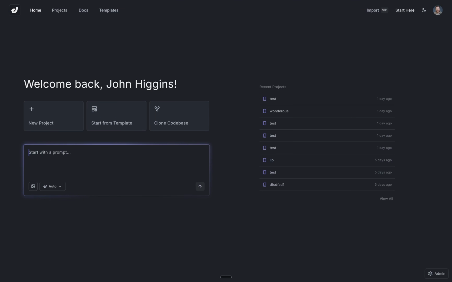Let me show you how to use Dreamflow's Git integration. First, we'll clone a repository from a private repo on GitHub, and then we'll walk through how to push a Dreamflow project you've been working on to a new GitHub repo. For this tutorial, we'll be using GitHub, but this will work with any Git provider like GitLab or Bitbucket.